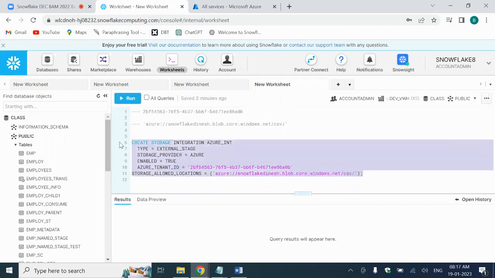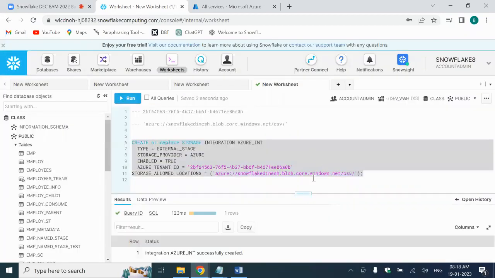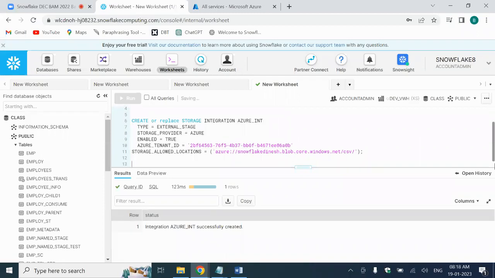Now let's create a storage integration object. Now we created it. If it already exists, I can use create or replace. Then what will happen? It is going to be recreated. Now the integration is created, right? So once the integration is created, what we are going to get from the integration object is, when you describe integration and the integration name.